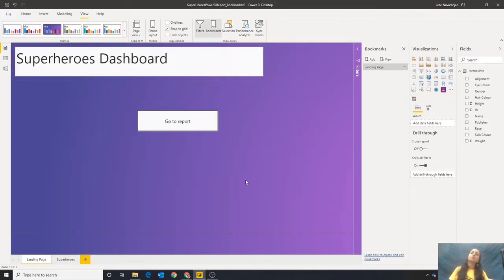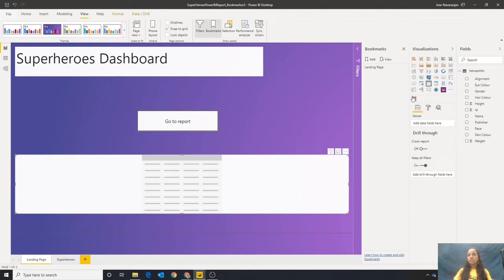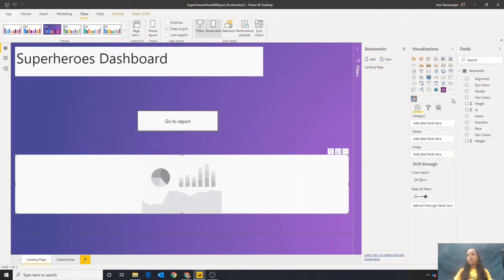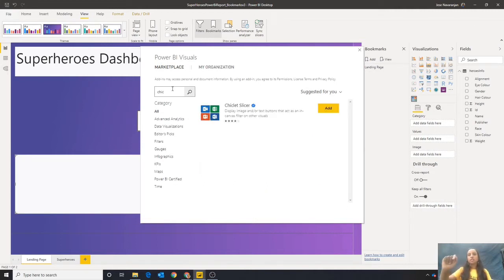Awesome. Now, another way in which you might use this landing page is actually for your user to filter the report before entering. So I'm going to use this chiclet slicer up here. And for those of you that haven't used the marketplace before, you can click on these three buttons and click on import from app source and actually bring in a visual from the marketplace. So I have this chiclet slicer here, which I'm going to be using.